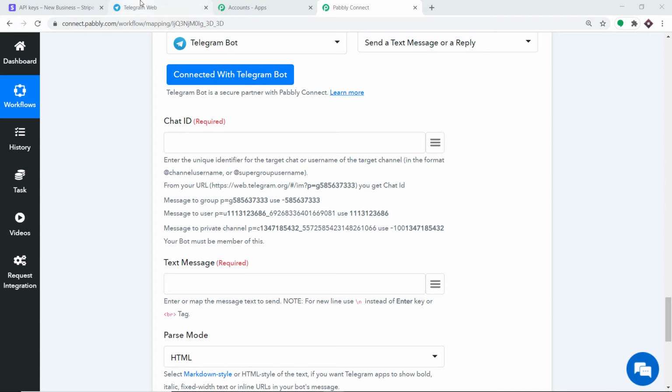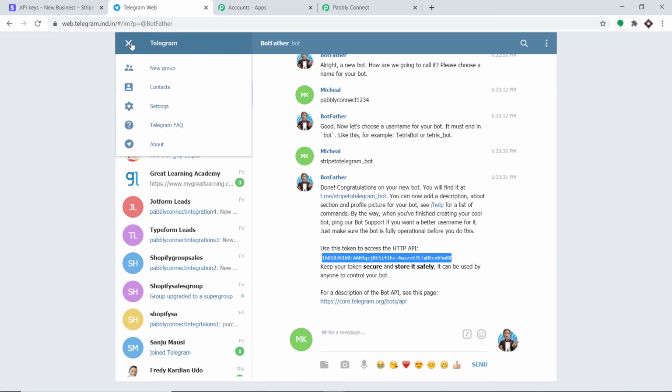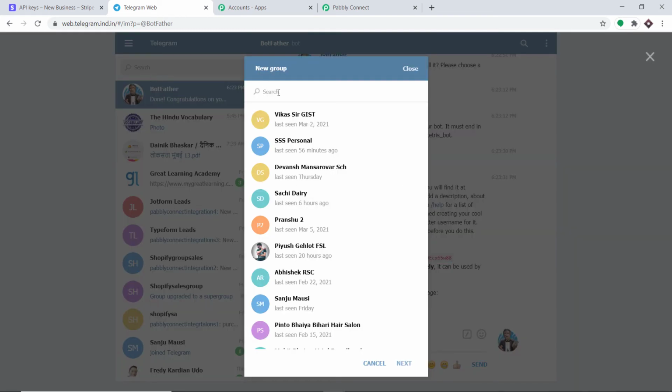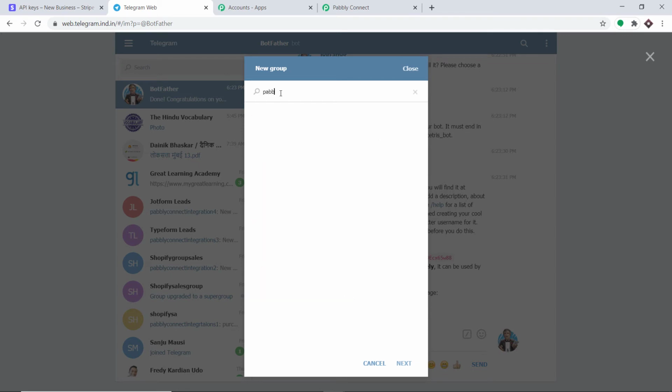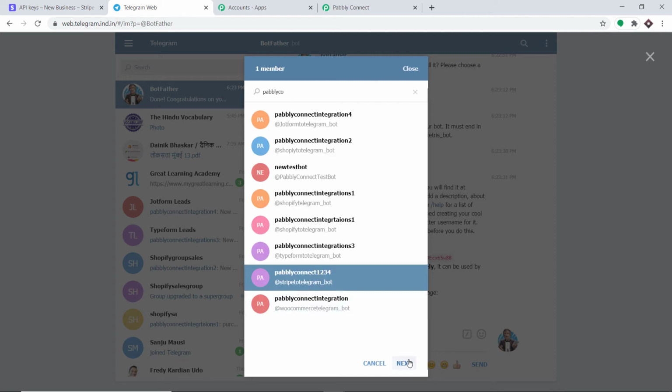To create a group, let's go back to Telegram, click on these three horizontal lines, and click on new group. First of all, I'm going to add my bot to this group. It was Pabbly Connect 1234, right? Yes, this is the bot and I have selected it.